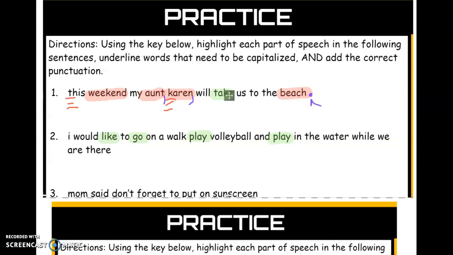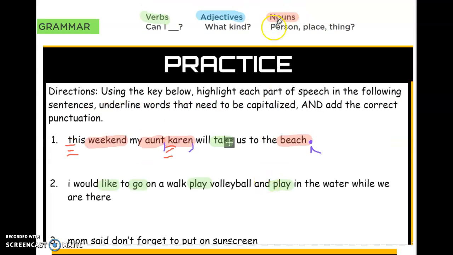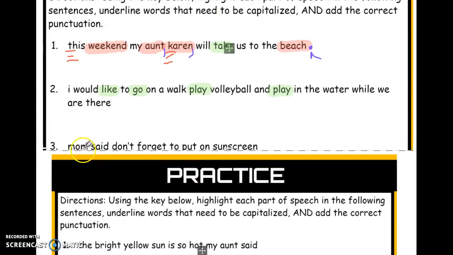Now grab your red highlighting tool. Maybe we'll highlight the nouns. Double check. Yep, red nouns. Nouns are things, people, places. We have volleyball. We have water is a thing. And that's all I'm seeing.